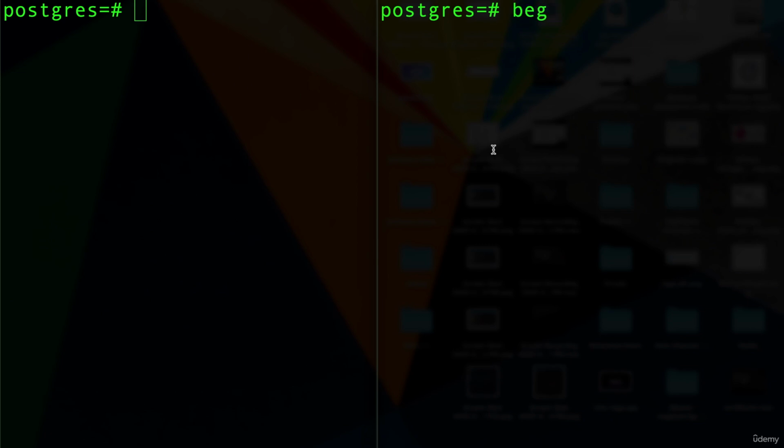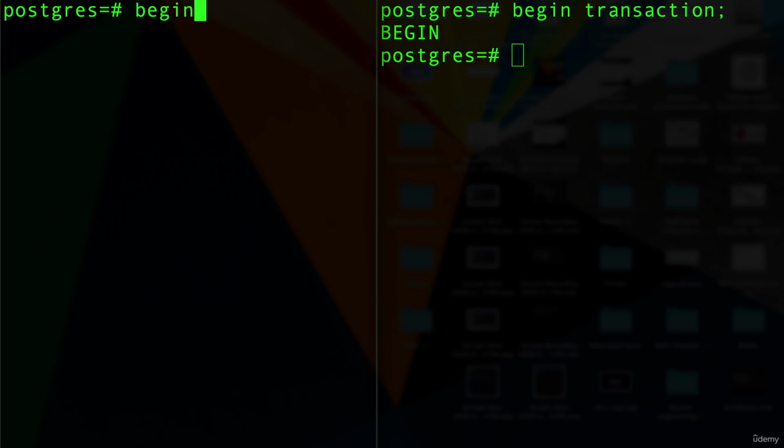So I have here two client terminals connecting to one Postgres instance running on Docker. I showed many times how to do that in this channel. Check it out. So in the first client, I'm gonna begin a transaction, and in the second client, I'm gonna also begin a transaction. Right? So both of them begin a transaction.